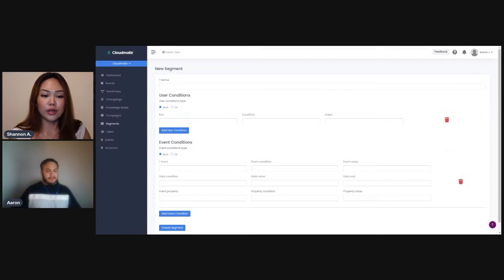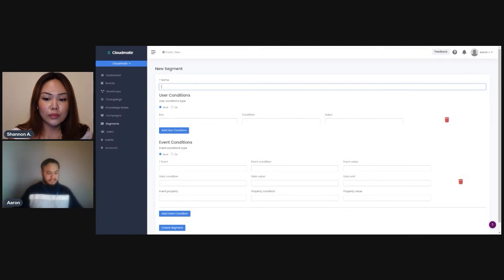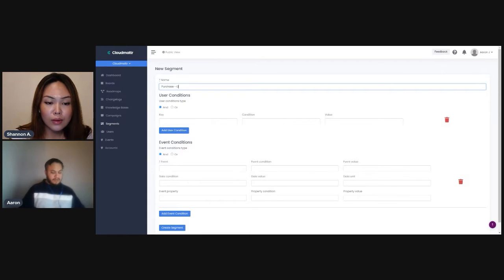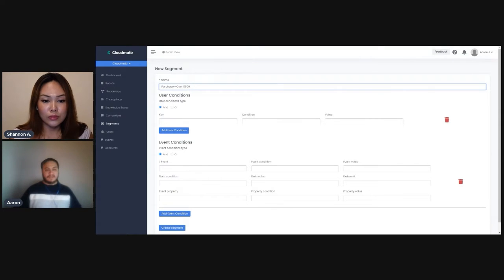So for example, here we can do, let's say, purchased, and then over, I don't know, $500. Let's say we want to target the high-end purchasers, so we can target them for a certain activation campaign. Then we can also target people who have a bunch of different properties, like role, company name, or something like that.